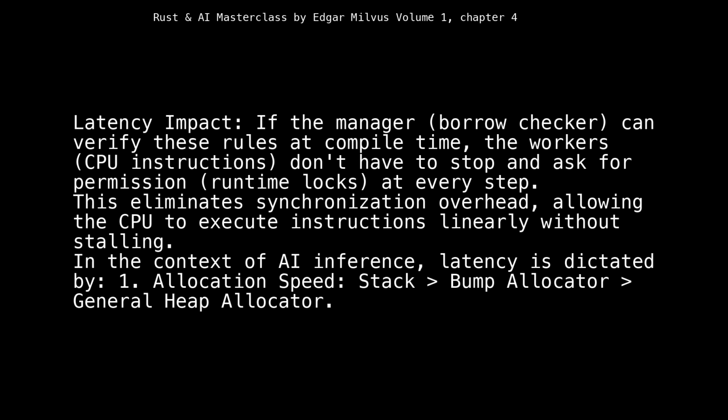Latency impact: if the manager, the borrow checker, can verify these rules at compile time, the workers, the CPU instructions, don't have to stop and ask for permission, runtime locks, at every step. This eliminates synchronization overhead, allowing the CPU to execute instructions linearly without stalling.